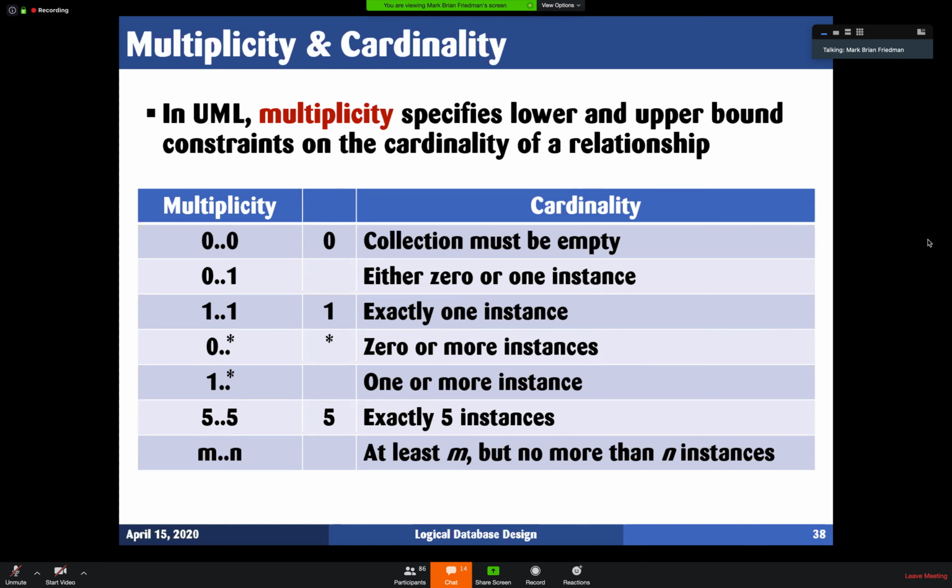You could have 0 or 1 instance. You could have exactly 1 instance, so I just put a 1 there. You could have 0 or more instances. That would be 0 to some wildcard character. That's usually the wildcard character when we're parsing things. So that means many instances, no limit. You could have 1 or more instances, up to some number. You could have exactly 5 instances, whatever the rule is.